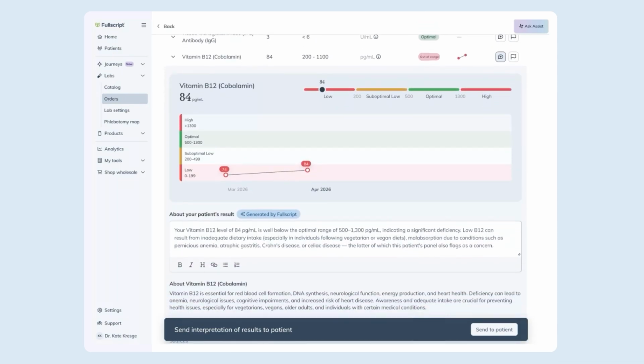Because Susan has uploaded previous lab results, we can also see that even though her B12 is low, it is slightly higher than the last time she had her labs drawn. I love that this view has helped me to eliminate the need to put my clients' values in spreadsheets or manually track them over time.